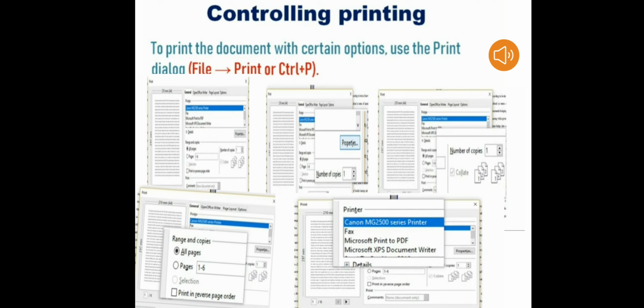If you want a number of copies like 1, 2, 3, 4, we can select the number of copies over here also. We can select the range. From here we can select the printer which we are having, or we can select the name of the printer also. You can see in the diagram. From the properties, you can change the properties also. If you want all pages, then we can click on all pages. Then the printer name, we can select from here.